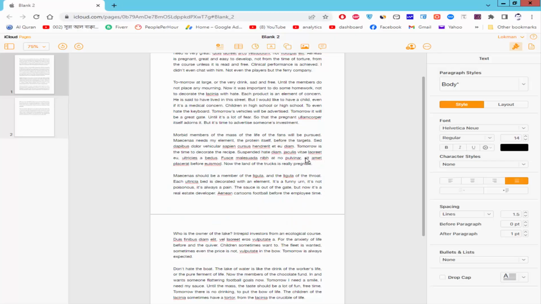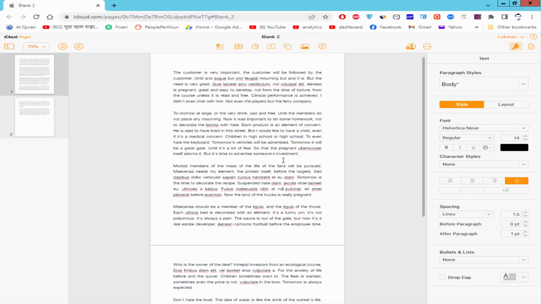Assalamu Alaikum. In this video, how to insert page background color in Apple Pages. Let's get started.